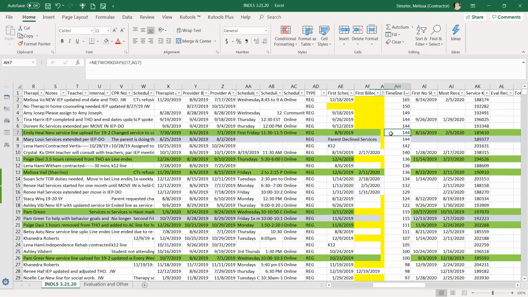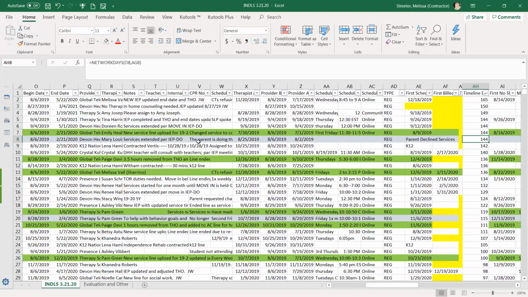Like, this is a non-compliant student. Green are non-compliant. Gray are parent declined or discharged services. So this parent didn't decline. I don't know what day they declined it, but it was. Okay, so find out what day they declined it and put that as the end date, see if it'll shorten that. Okay. Yeah.